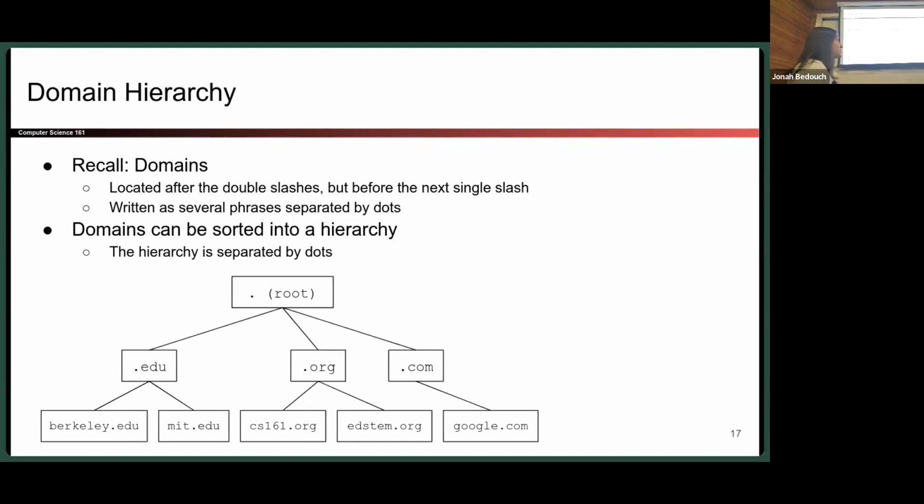So before we dive any deeper, we're going to talk about domains, because this is important when we're defining who can control what. Okay, great. So the first thing that you might be seeing is that in a lot of the links that we're showing you, there's a lot of dots, right? Like we had tune.cs161.org. So what do the dots actually mean?